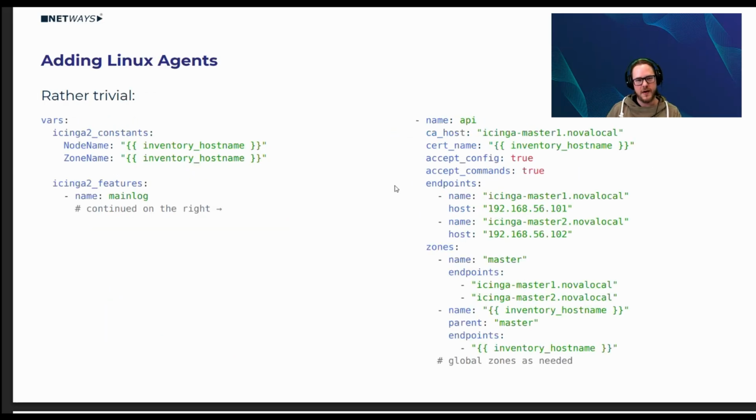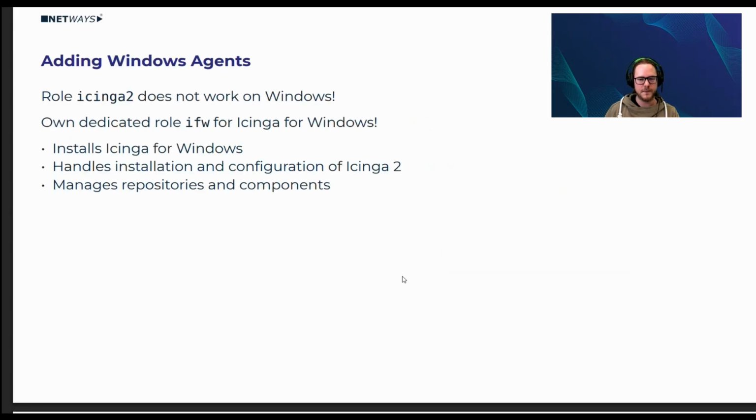For Linux agents, the same thing is pretty trivial. We, again, define some Icinga 2 constants. We define some features that we want, basically just the main log and the API feature. And again, just reference the parents. Here, we only need to know about our direct parents and about ourselves. So that's what we add here. Also, again, add global zones as you need them.